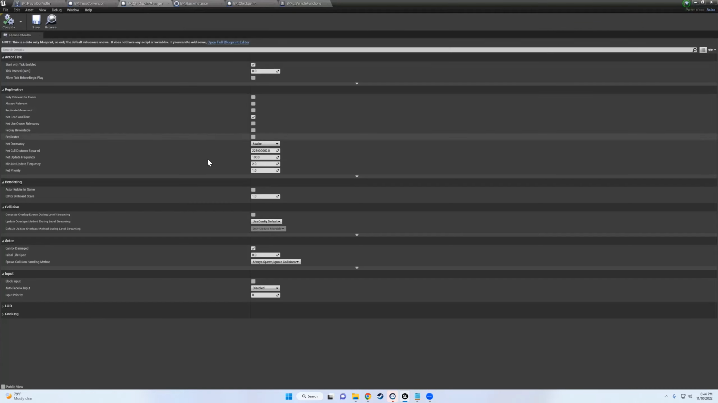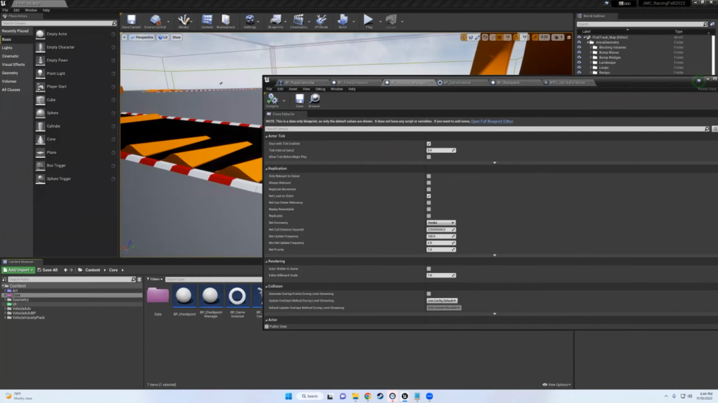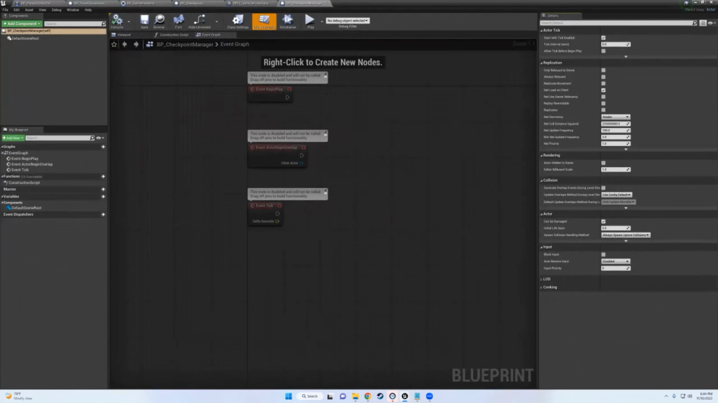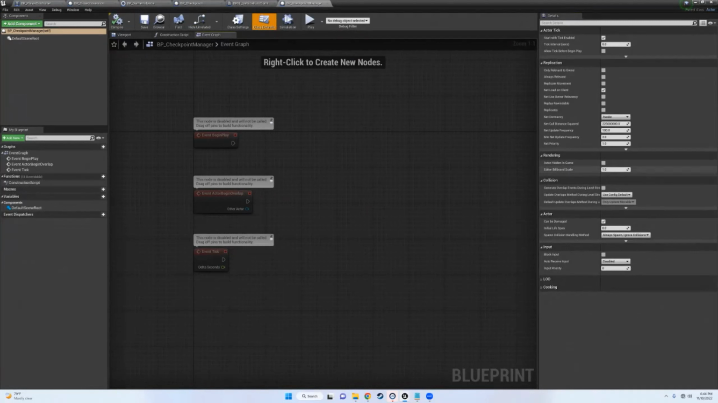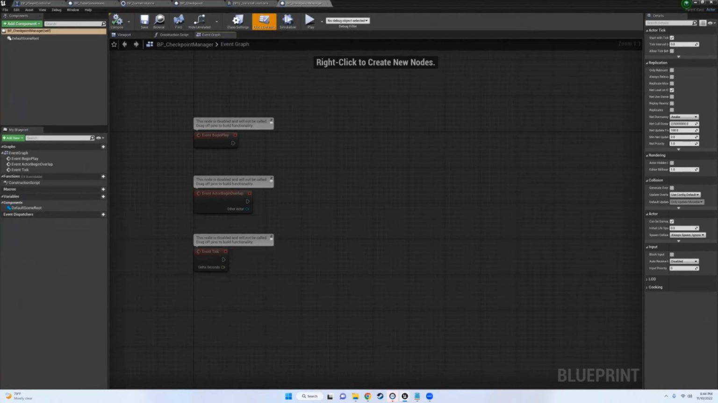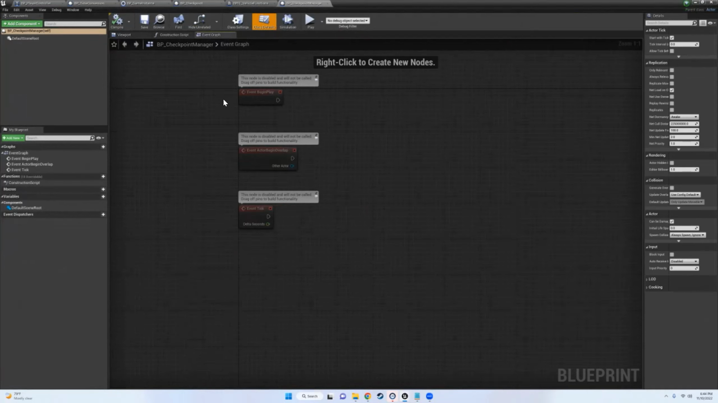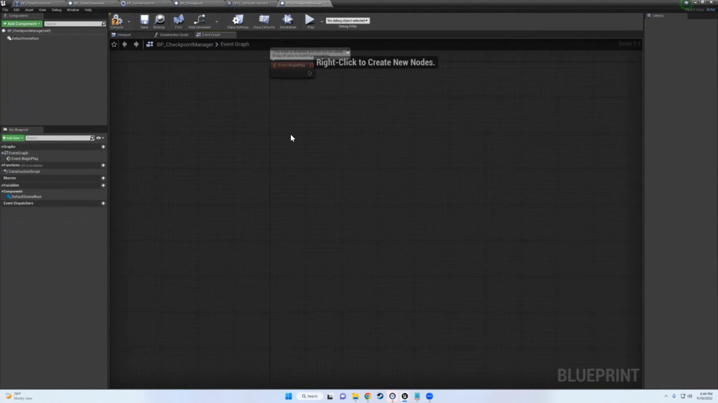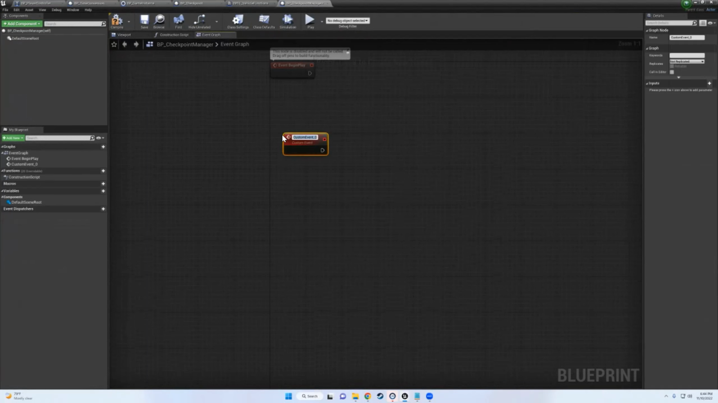And what we're going to do is go to Checkpoint Manager. So that's going to be in our core. Checkpoint manager. We'll open that guy up. And then I'm going to go to this one. And we are going to go to our event graph. And the first thing we need is that begin play. We're going to need that, but we're going to make some custom events. So the first custom event is going to be apply settings. And so our checkpoint manager manages all of the checkpoints in the level, right?